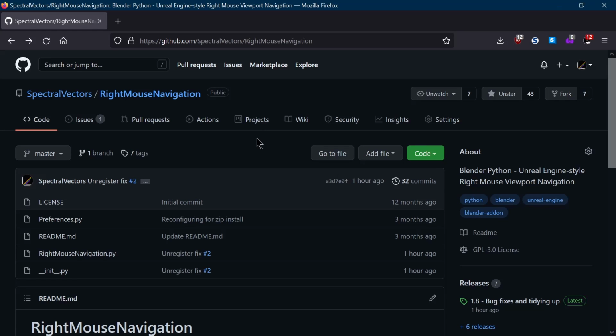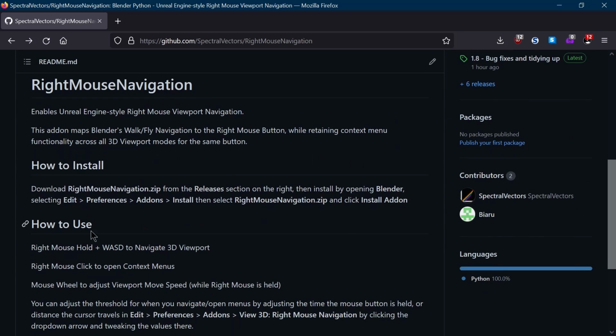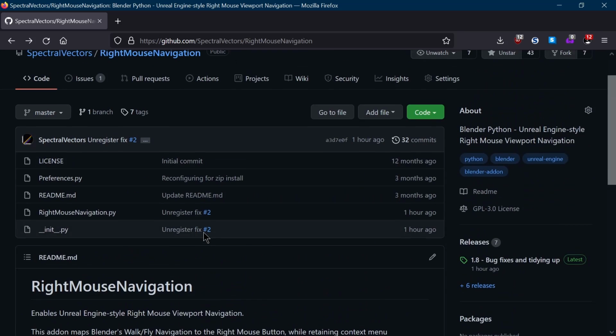Hey everybody, today we're going to talk about where you can find, how to download, install, and use one of my Blender add-ons, RightMouse Navigation. So this will give you, like it says right here, Unreal Engine style RightMouse viewport navigation. So there's some documentation down here.